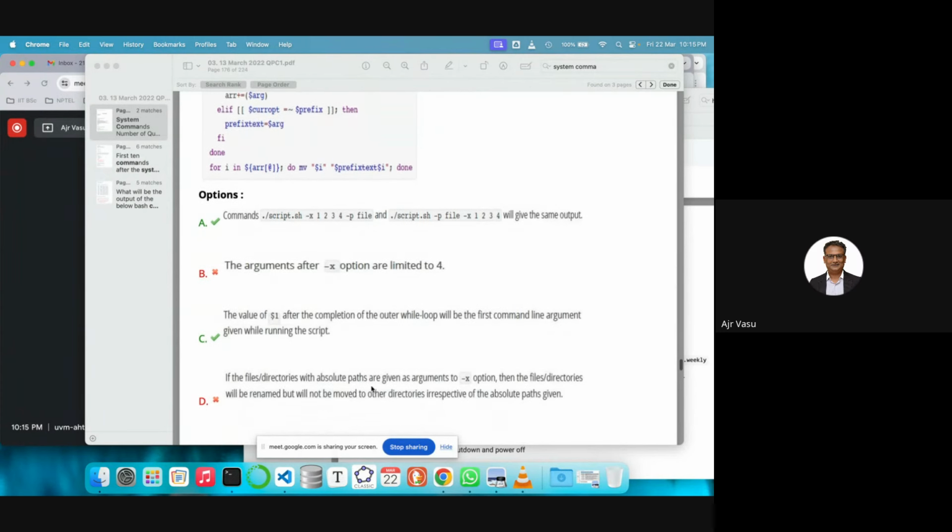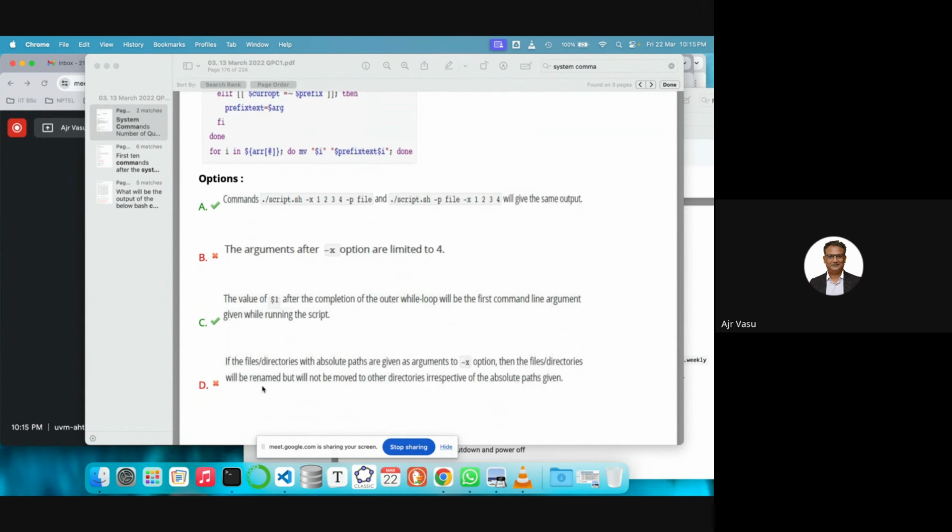If the files are there, absolute paths are given as arg. I didn't understand what they're trying to say. After -x we give names of files or directories. If we give them with absolute paths, then the files or directories will be renamed, but not moved to other directories irrespective of this. This is not correct, because it will actually give you an error.